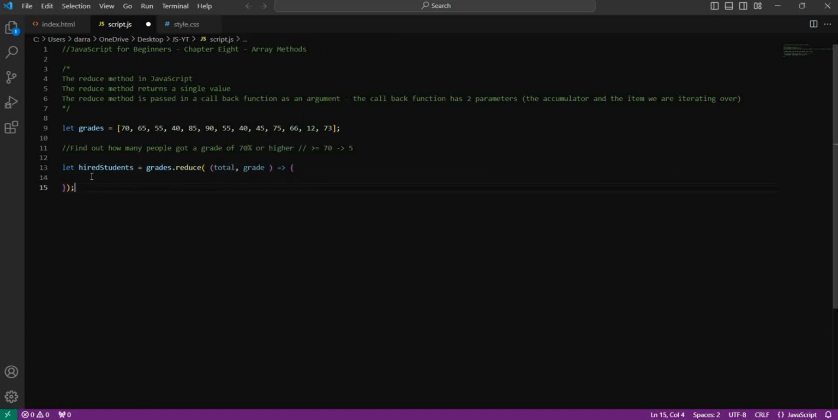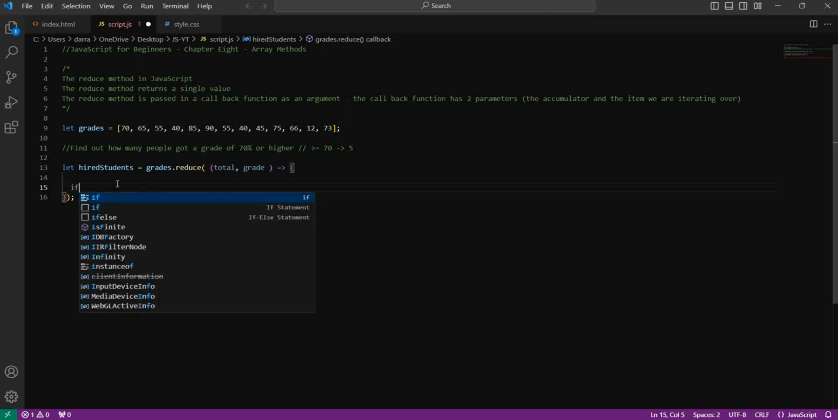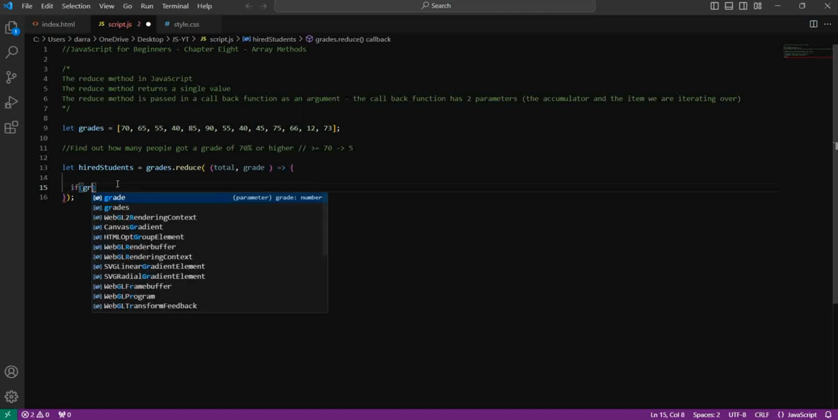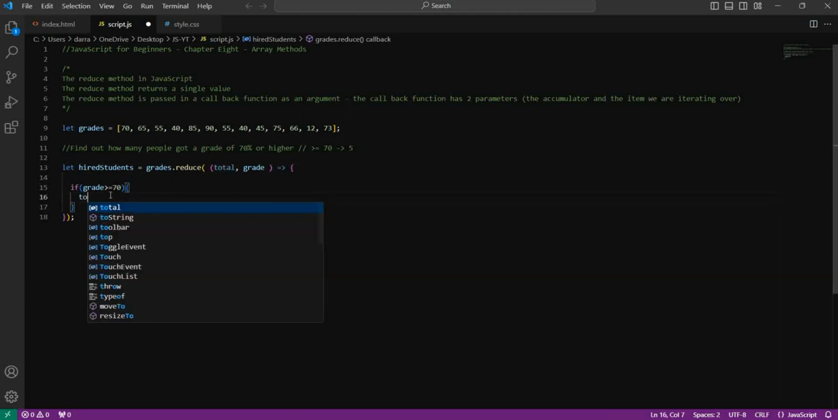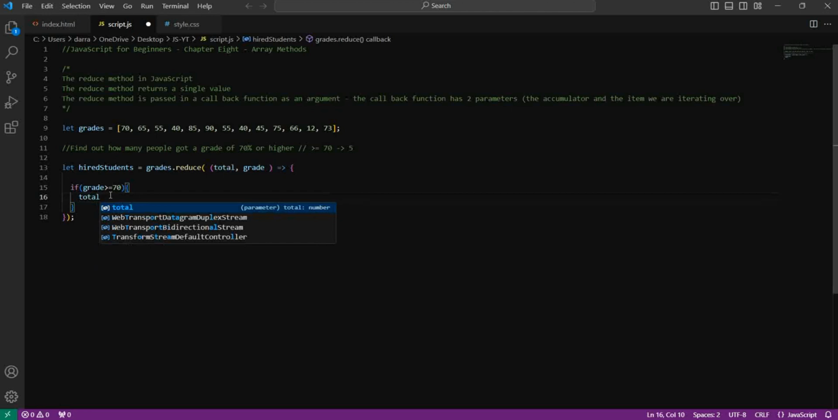Then we can have our condition, because remember, we're trying to see how many grades were greater than or equal to 70. And we know we can do that check with an if statement. So we'll say if grade is greater than or equal to 70, we enter the code block. And we're going to increment the variable that we called total, using the increment operator symbolized by plus plus.